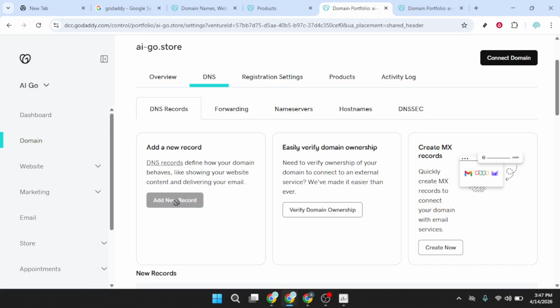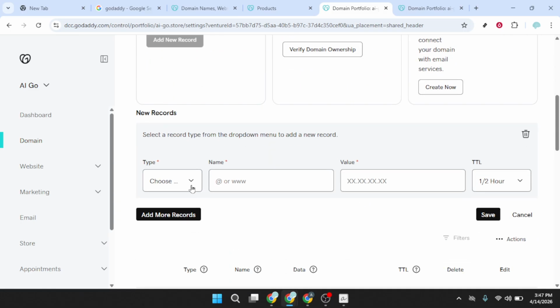For type, choose CNAME. Now fill in the key details. In the name or host field, enter the subdomain you want to point. For most websites, that's www, but it could also be blog, shop, or another short label. Enter only the label itself, not the full domain.